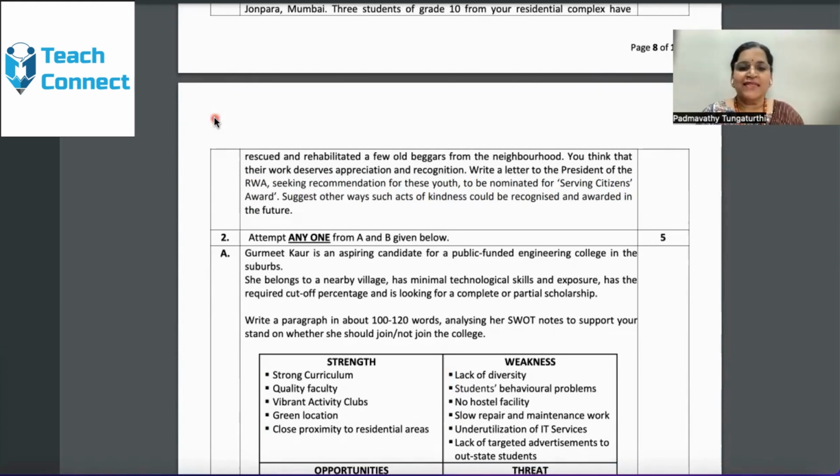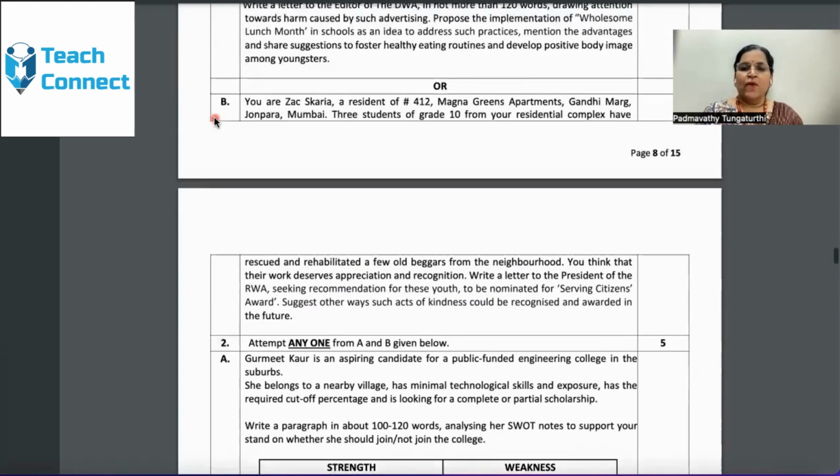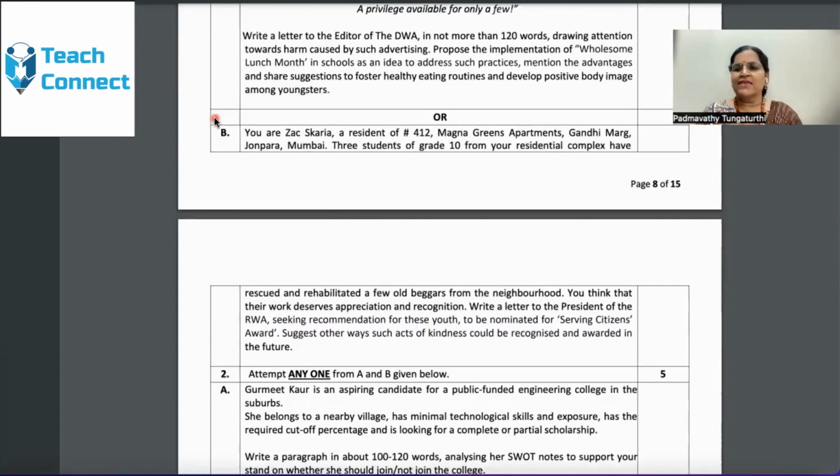Write a letter to the president of the RWA seeking recommendation of these youth to be nominated for the Serving Citizens Award. Suggest other ways such as kindness should be recognized and rewarded in the future. Reading this passage will just take 2 minutes to understand that this is a gratitude and kindness letter which the student is going to give.